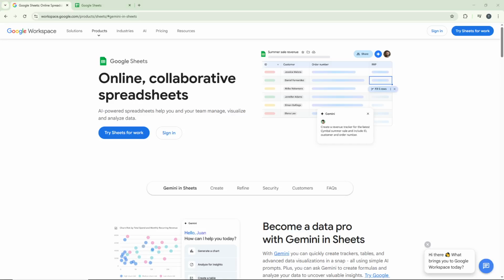Today, I'm going to teach you how to group rows and columns in Google Sheets. This is a fantastic way to organize your data and make your spreadsheets cleaner and easier to navigate, especially when you're working with large data sets that need better structure.